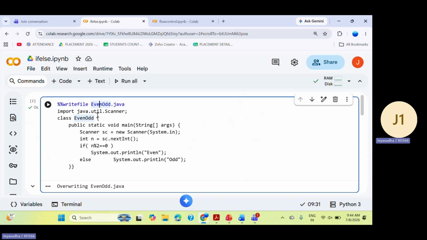Here I'm going to scan the value of the particular number, so I'm going to use a scanner here. This class name I have given, public static void main. As you know, I will be using a scanner. Scanner, you have to use it.